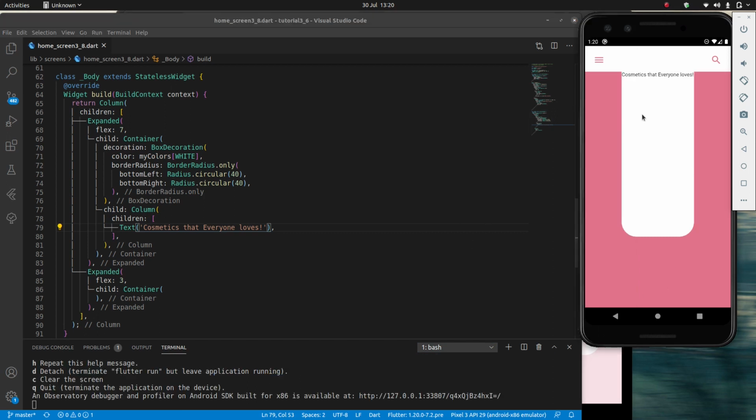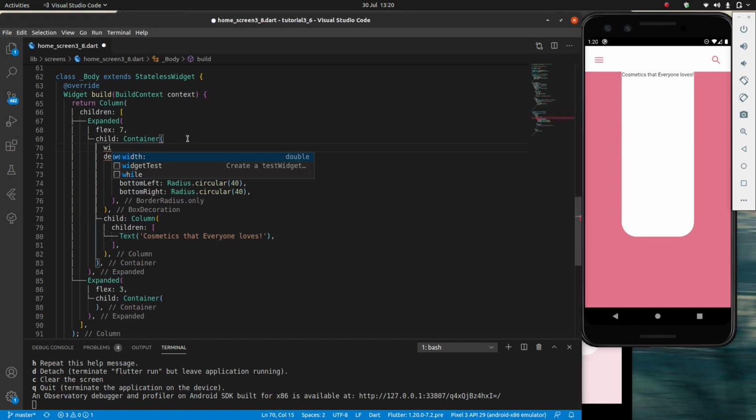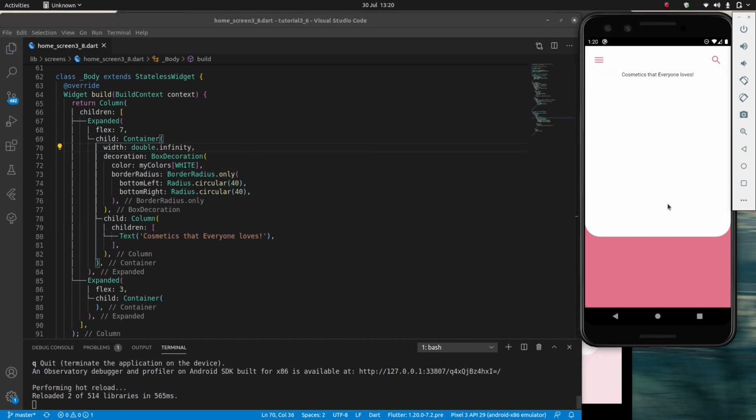Now that I have this running, we can see that the container has resized itself to take just the width of its child. So the way we can prevent that from happening is to say width, and I'll say double.infinity. And refresh this, and now it's taking the correct size.